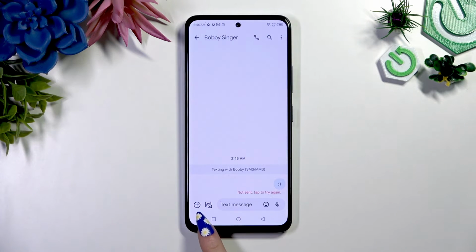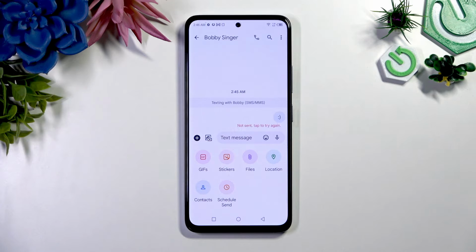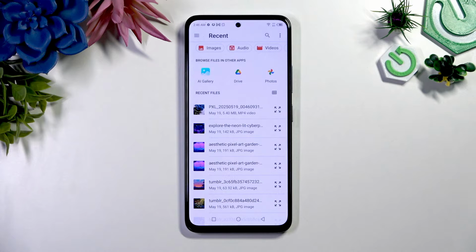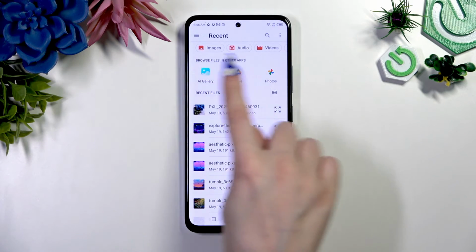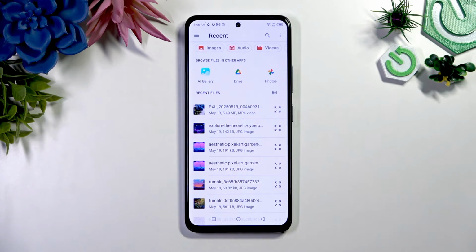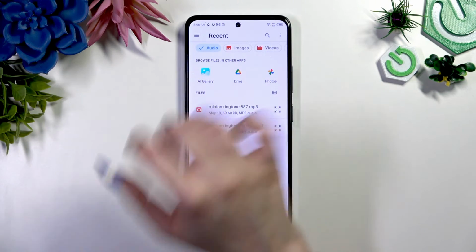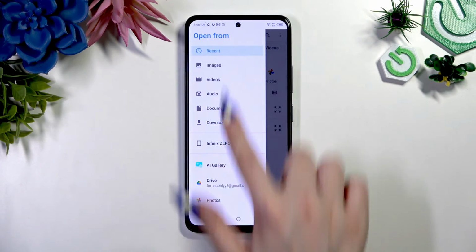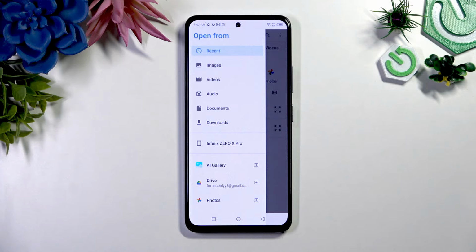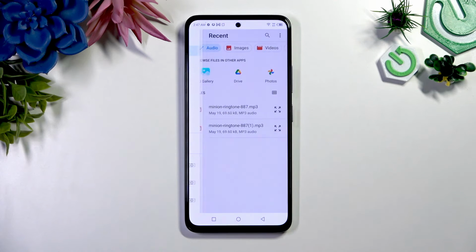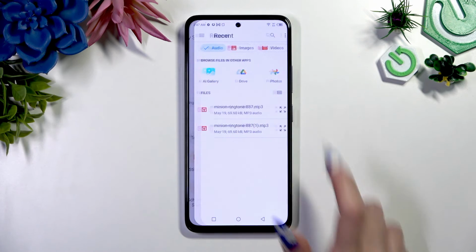Now click on this plus at the bottom left corner and hit Files to add an audio one. Now you need to select it by clicking on one of your apps, selecting audio at the top, or clicking those three lines at the top left corner to access one of those sources. Either way, when you find your file, just click on it to attach it.